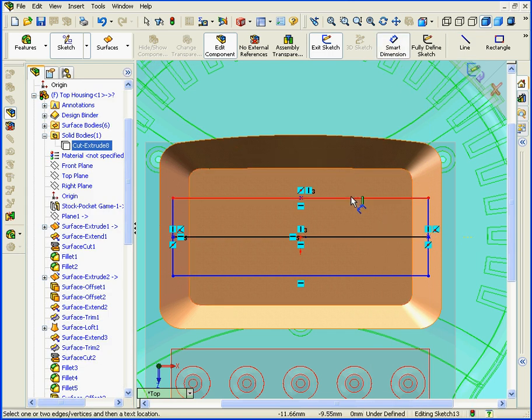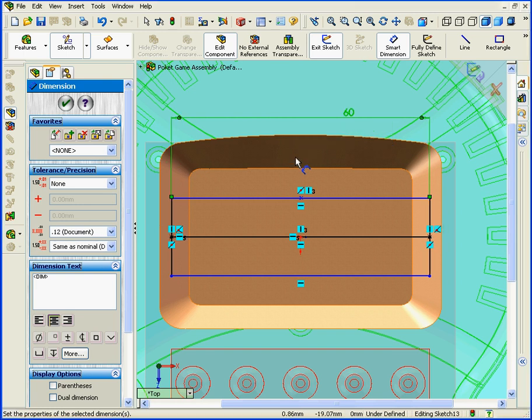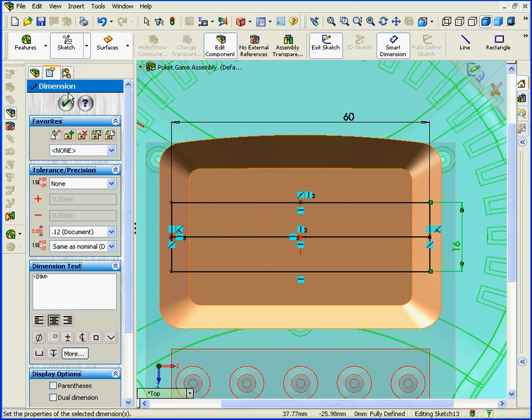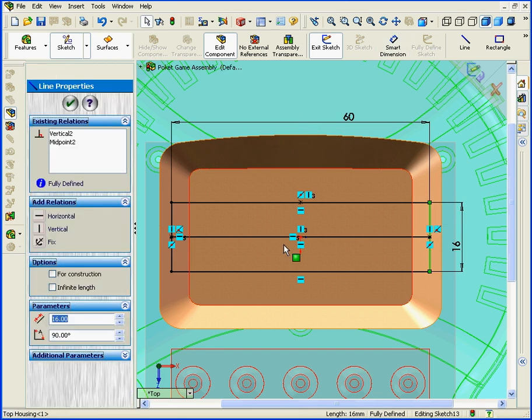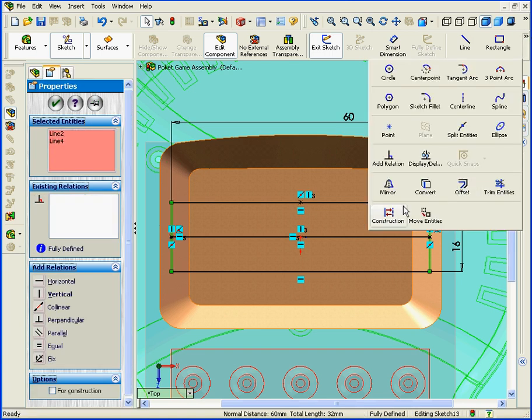Let's Smart Dimension. 60 millimeters here. OK. Here, let's enter a value of 16 millimeters. OK. And OK. Now let's Shift-select these 2 lines and convert them to construction geometry.